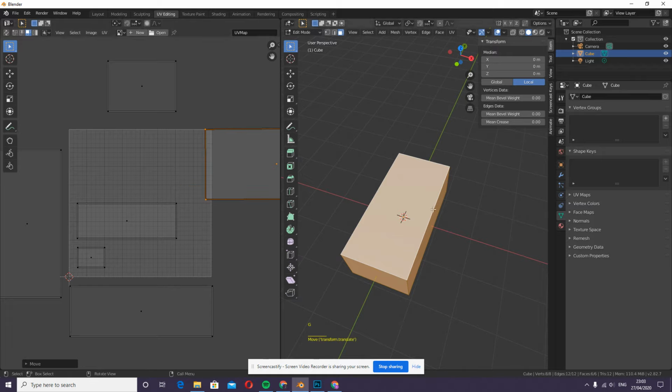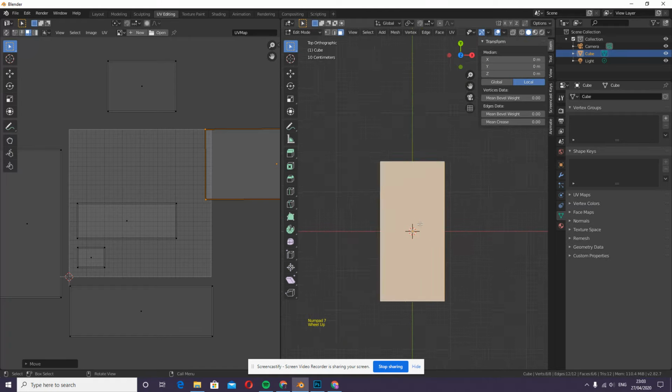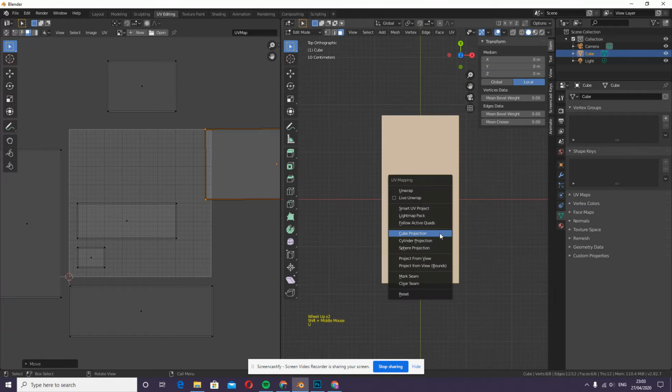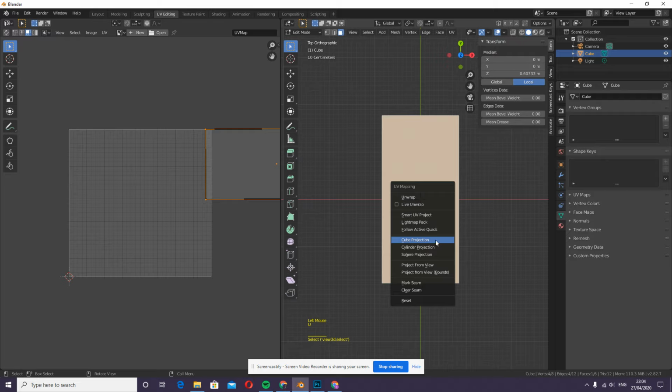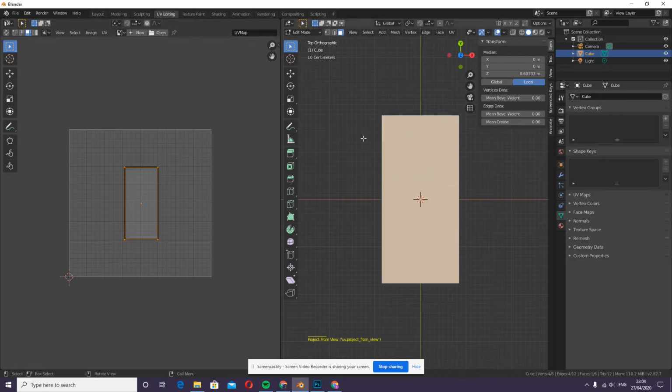All right, so just ignore this stuff just now, and we're going to top view, and we're going to use this view and project from view option. Hang on, just select that top face on its own. I'm just going to choose project from view, and it has projected the UV from the view that we have here in the 3D window, which is our top orthographic.